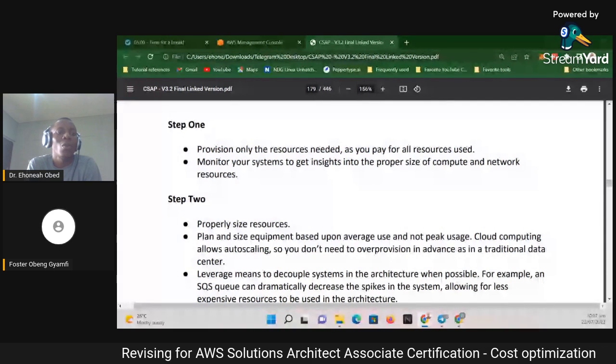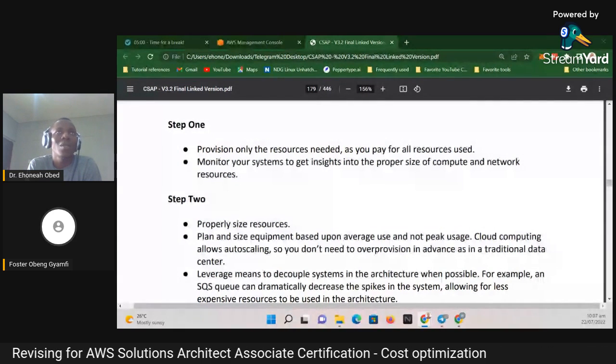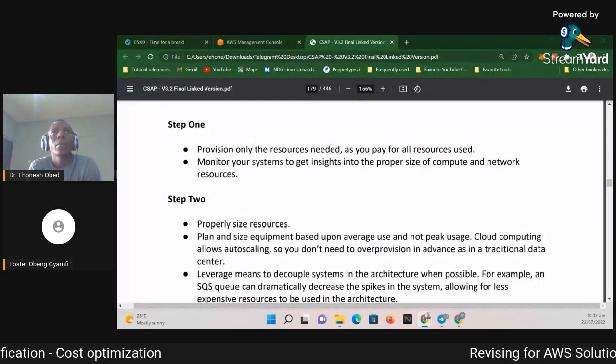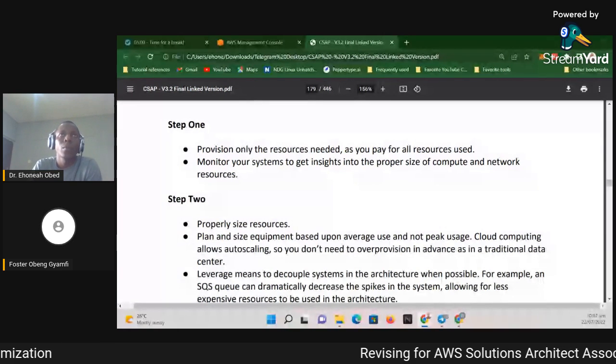Sure. Don't go there if you don't need it. You only use what you need, and that will limit your cost. Then you properly size your resources.